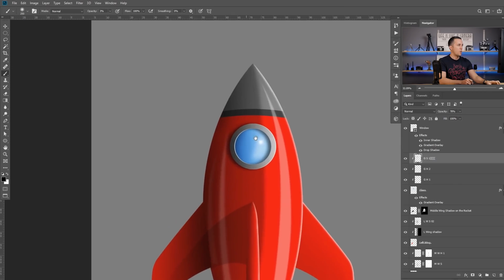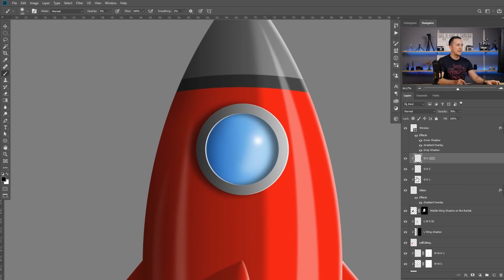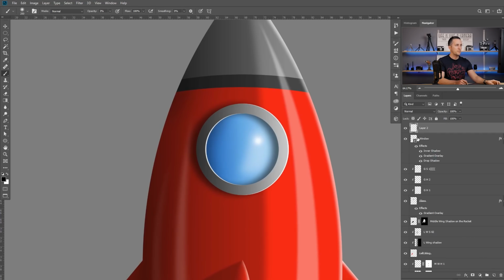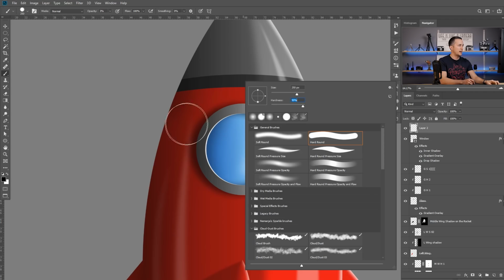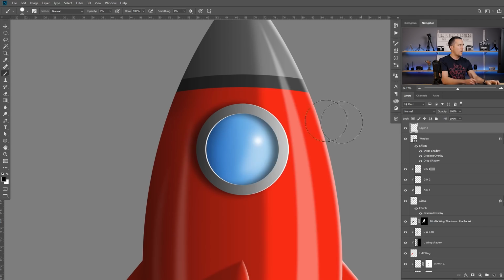So now let's go and add some details. Let me show you how really easily and quickly you can add some holes to the windows and some bolts to the rocket, etc. So let's do that. Let's first create some holes on the window. This is a really cool and easy trick. Let's go to the window, create a new layer, and just choose a brush, a really hard one like this, and 100% opacity. So this is it.